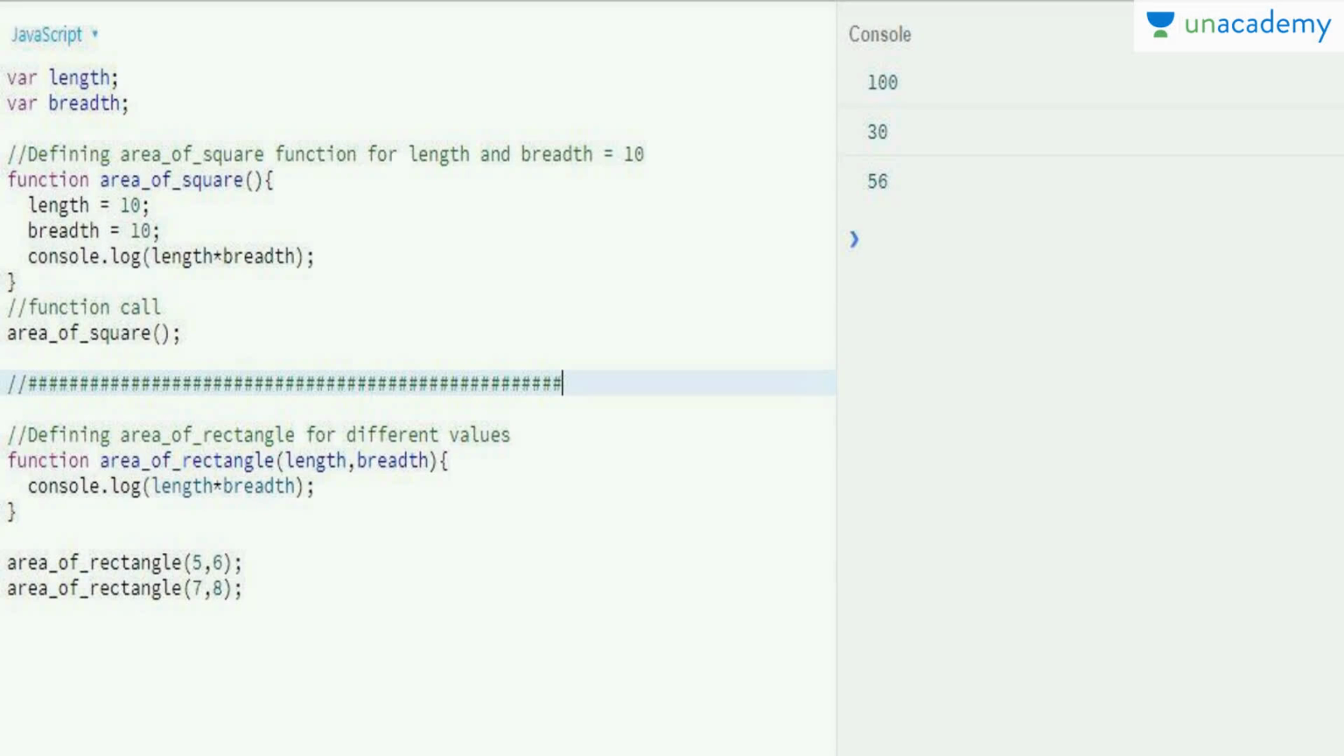This is again the same example, but in this example I have made two different functions. First, I have declared two variables, length and breadth, and then I have created a function areaOfSquare, and in that function I have initialized both the variables with the value of 10, and then I simply printed the result to the console and I get the result as 100. On the right hand side you can see we get the result as 100. So this is my first function.